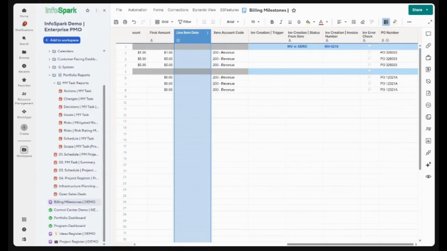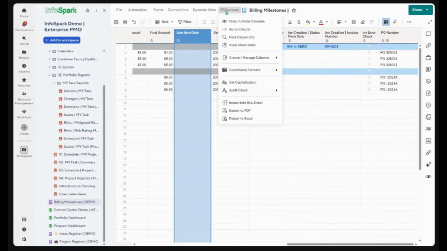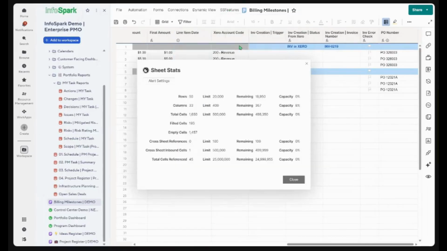And then finally, the one I wanted to show within Sheets is Sheet Stats. Normally a sheet fills, and the first time you find out that the sheet was full is when it's filled and it's broken and you get an error message from Smartsheet. So what Sheet Stats allows you to do is come in and see across all the different limits that exist: rows, columns, total cells, cross-sheet references. You can see them all there.